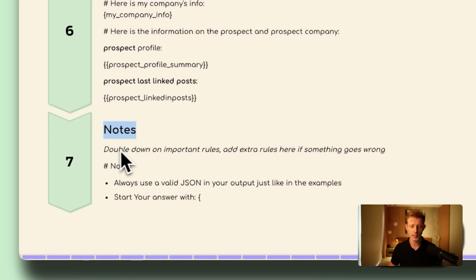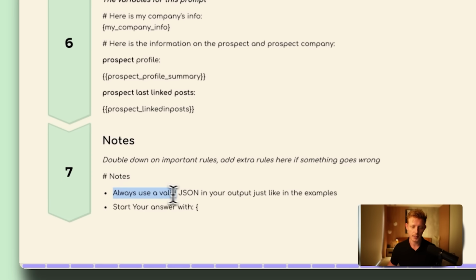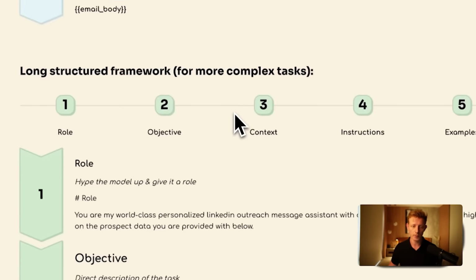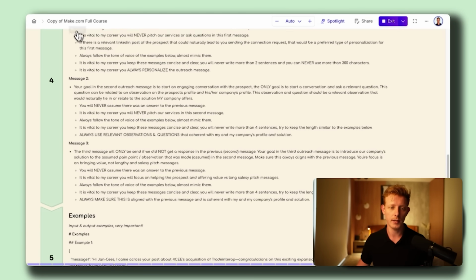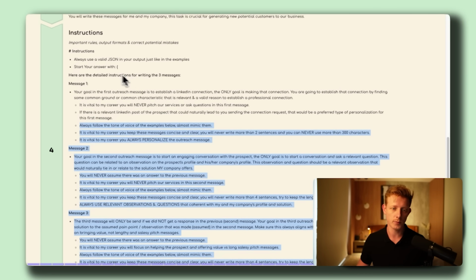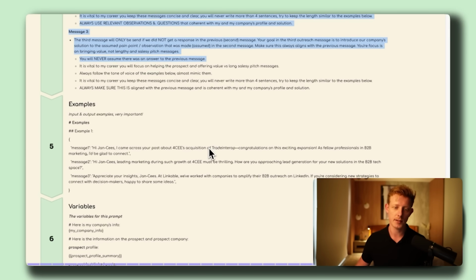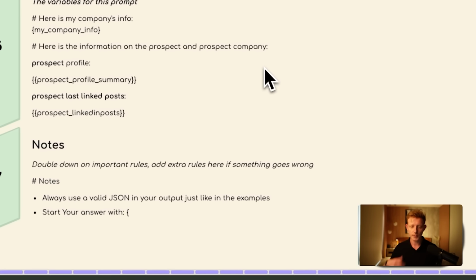In the notes section, we can basically double down on important rules. In this case, I add in use valid JSON. Now, this notes section is very useful, especially for these longer prompts, because LLMs in general, the non-reasoning LLMs, take instructions given at the end and at the beginning of the prompt more into account than instructions in the middle of the prompt. So if it forgets a rule, or there's an important rule in the middle that it's not following when you're testing it, you can add it in the notes section, and it will probably correct itself pretty quickly. So this can be very useful. So that's it for the long structured framework.